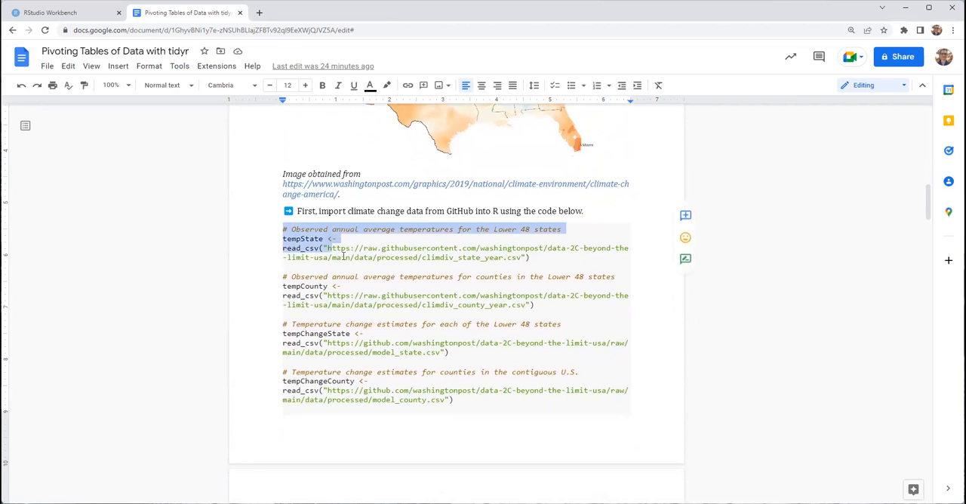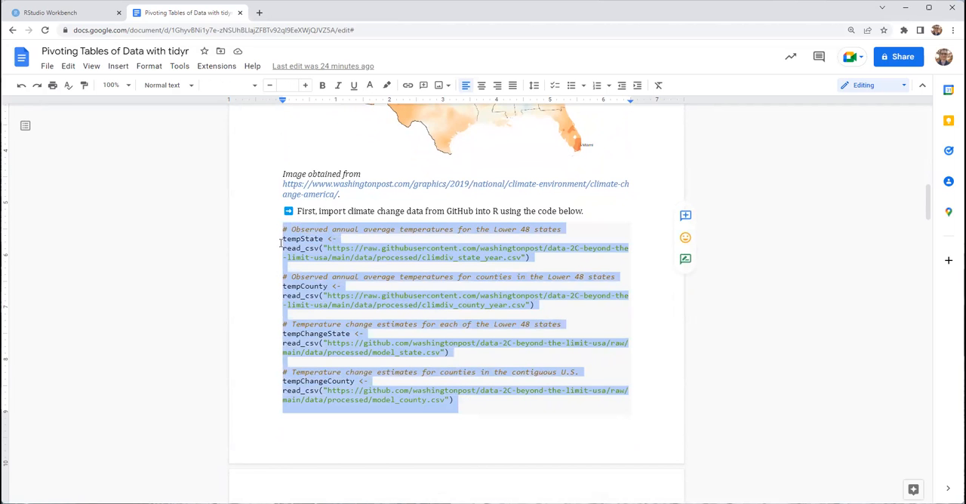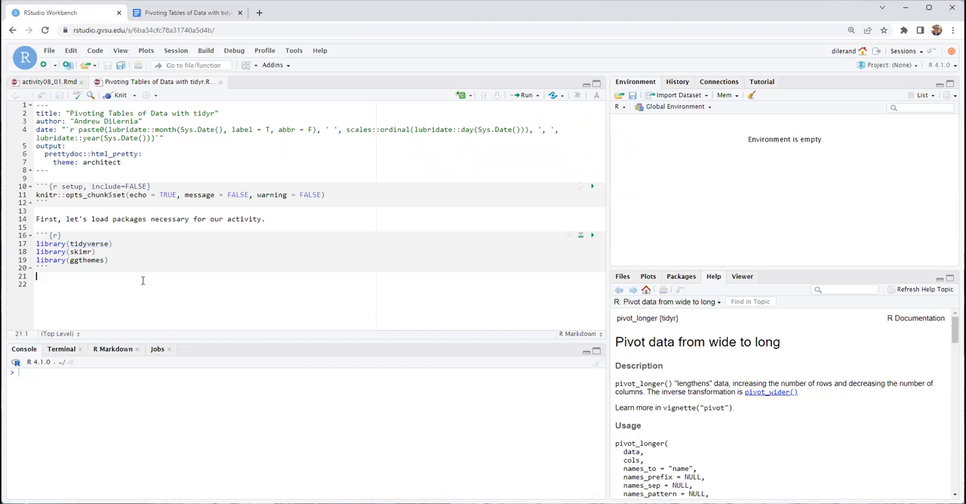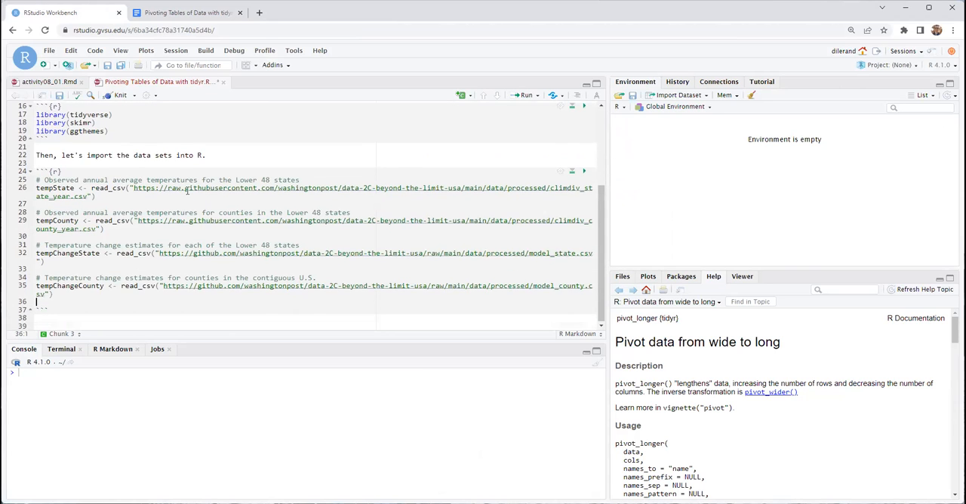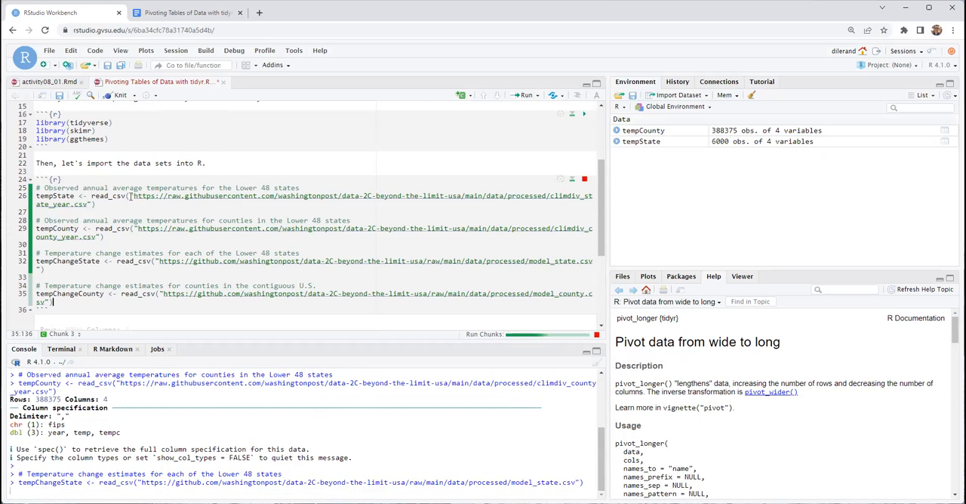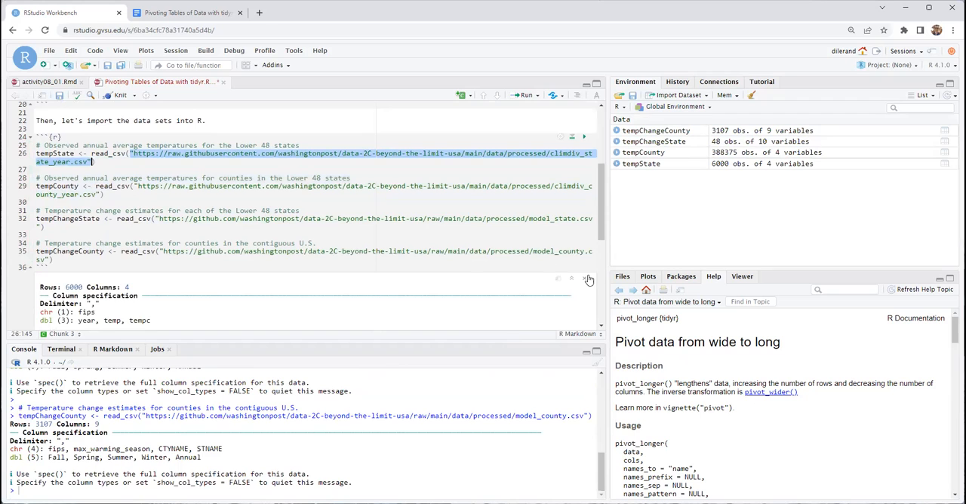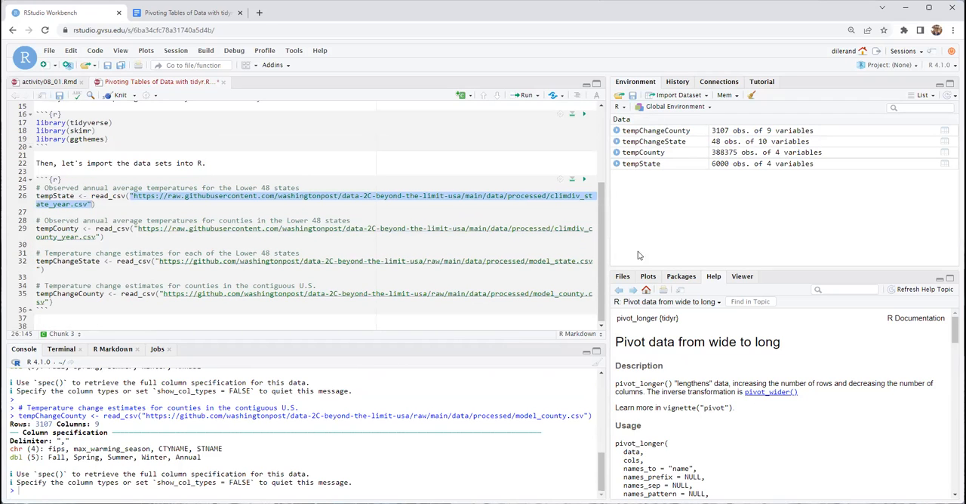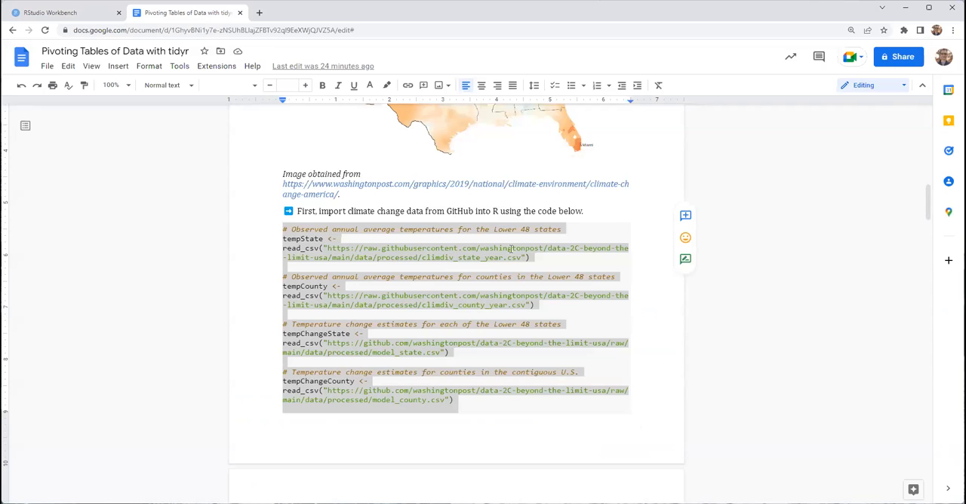Okay. So to start, let's import all these data sets directly from GitHub by using this code here exactly. You should be able to run this, importing directly from the URL to the GitHub page. And we should be able to see these 4 data sets.